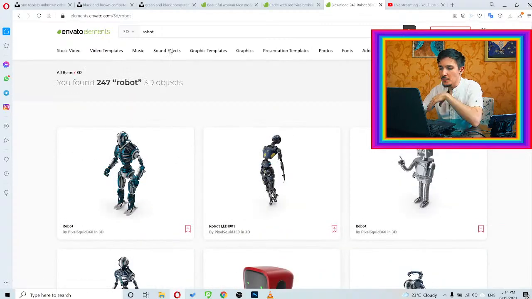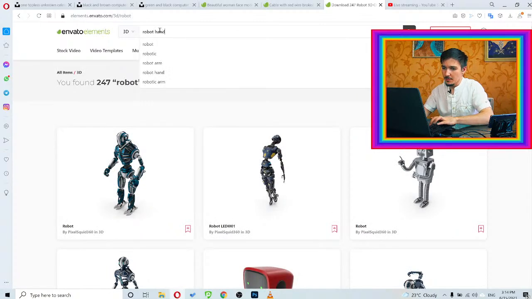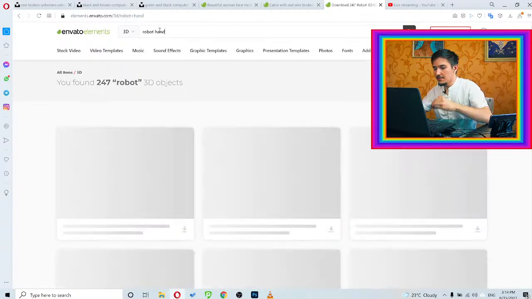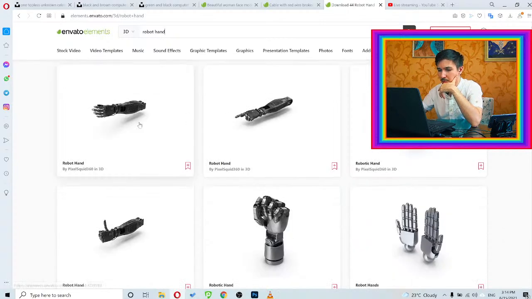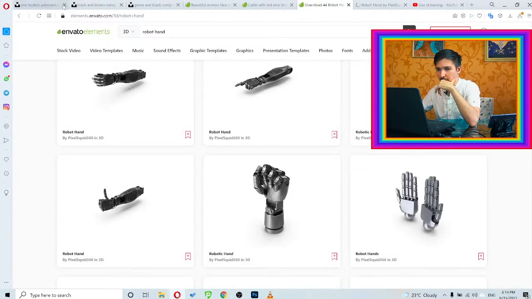Wait, I don't need the robot. I need hands, not the full robot. Robot hand. Let's see if we can find something. So this is actually pretty cool. Maybe this could work like this. So I will open this in a tab. Let me close everything else because we don't need it, so it's not getting confusing.